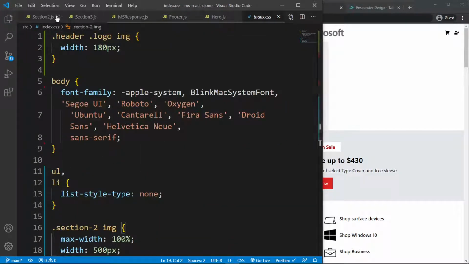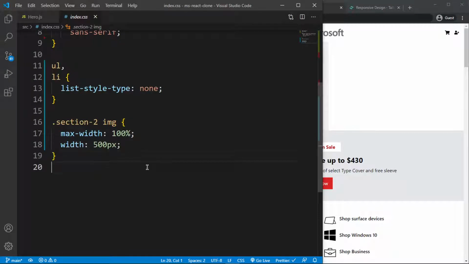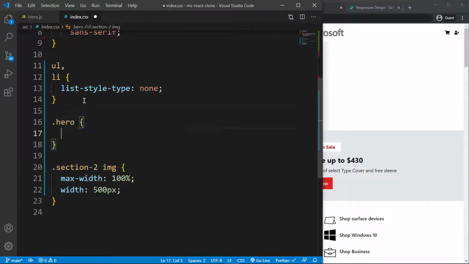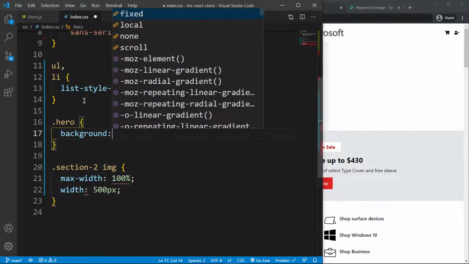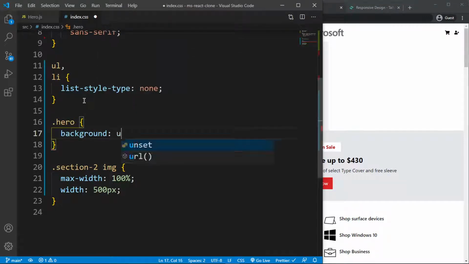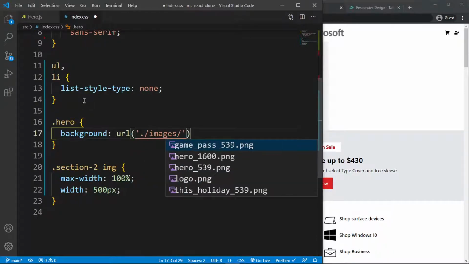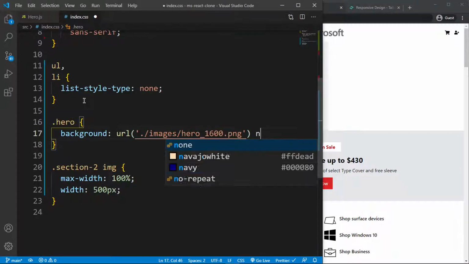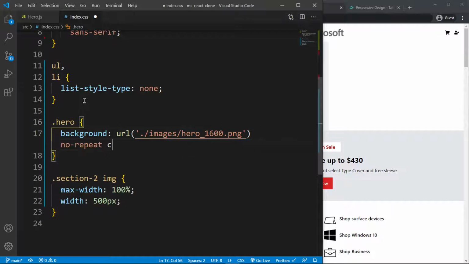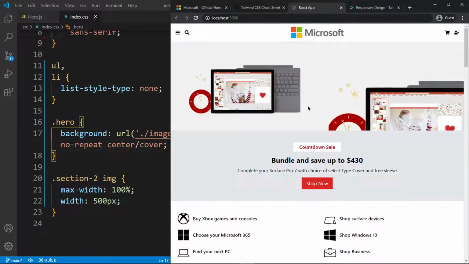Let me close all of these down. And then I'm going to target my hero. Actually, the hero comes for section 2. So for the hero, I'm going to say background, what they have here, background URL like that, and it's coming from my images folder, and it's called hero 1600. I'm going to set it to no repeat for the background, and I'm going to center it and cover like that, and we should see this.